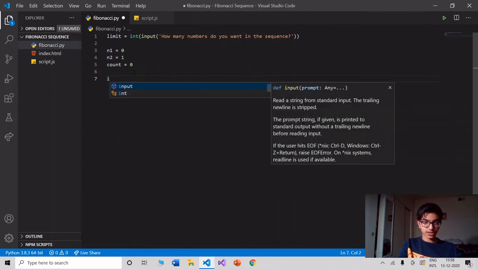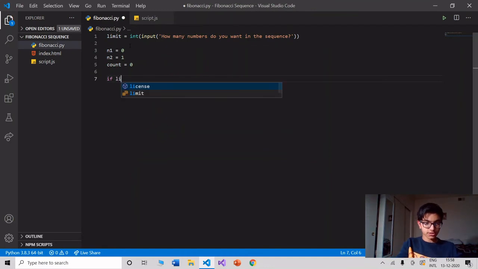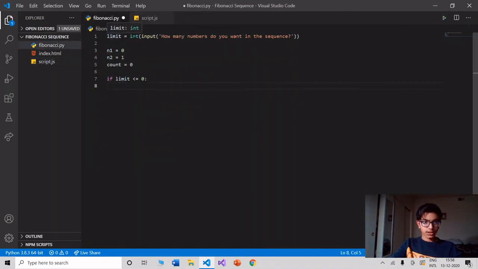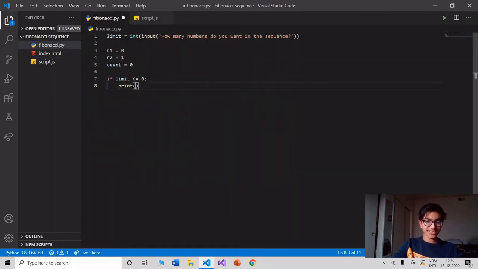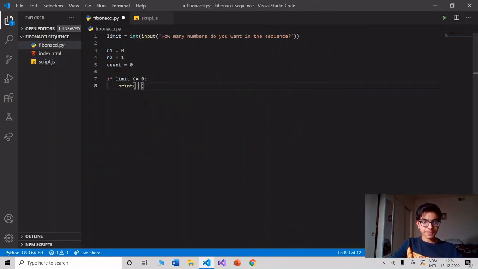So now we need the if else part. If limit is less than or equal to 0, it will, is there a method called output? No, print, yeah. I forgot. I haven't been here in a while, it seems. Now we can just copy and paste the strings because strings are manipulated in the same way. And then elif limit is 1.